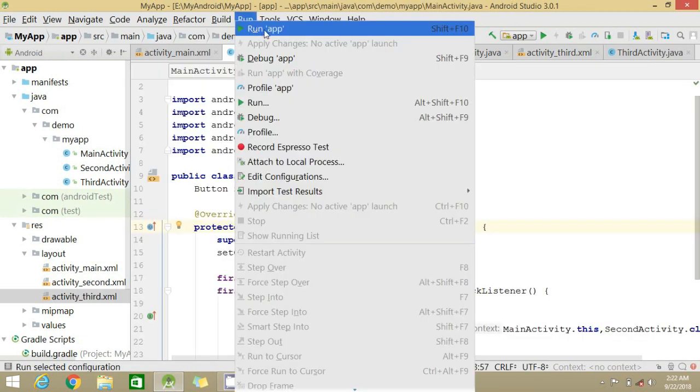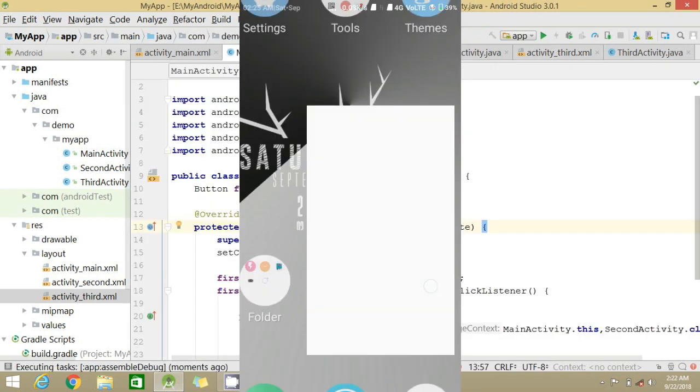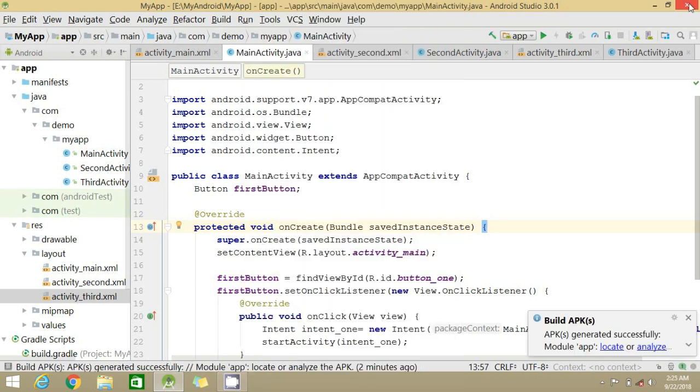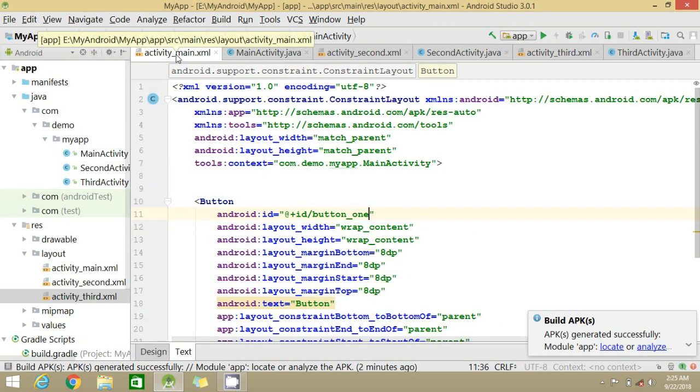Now we can run this app. So after clicking on the button, we'll be directed to another page, another activity. Here it's done. We can make it more user friendly by adding a background image or text view and other widgets.